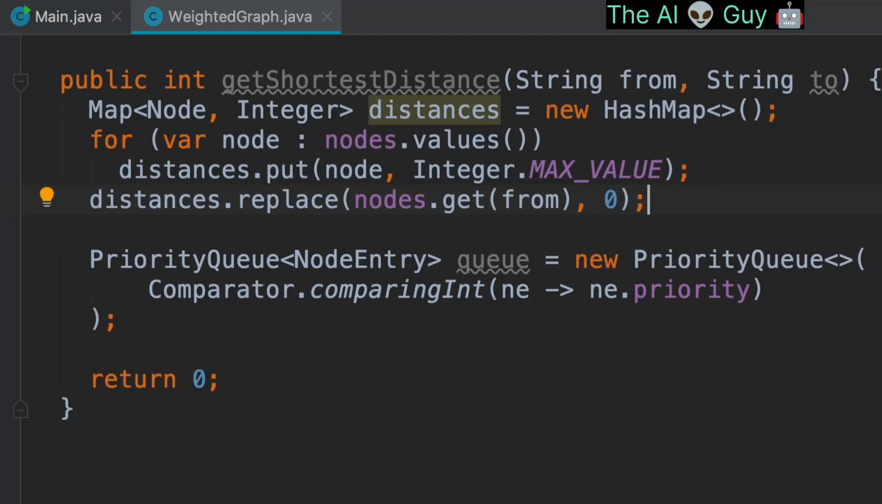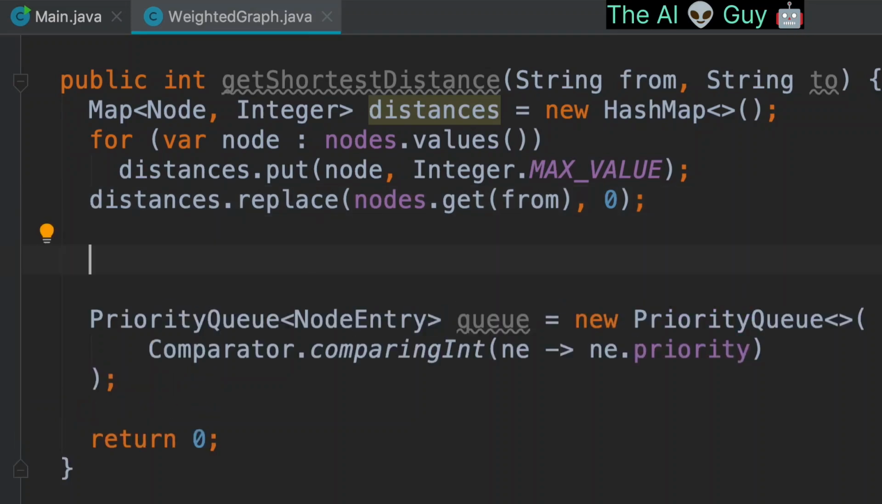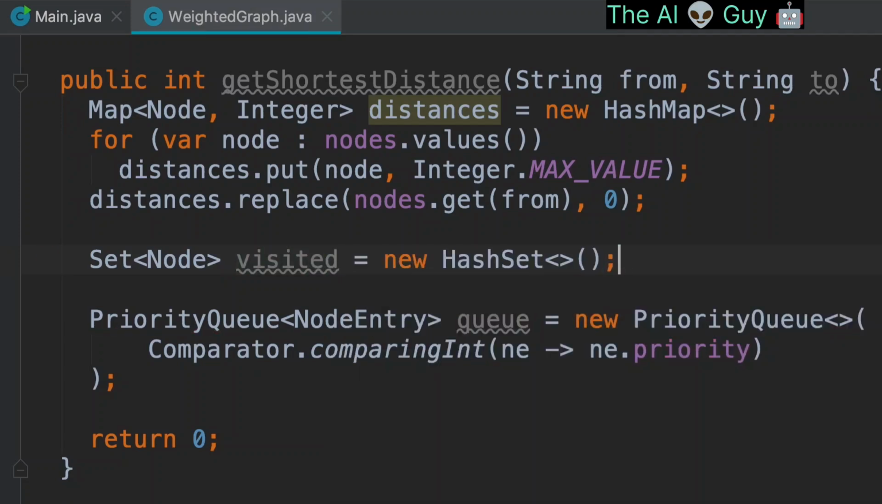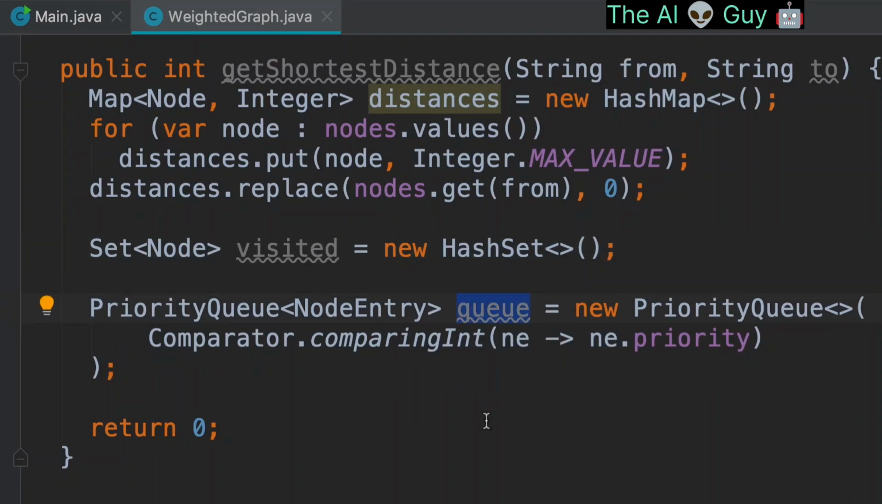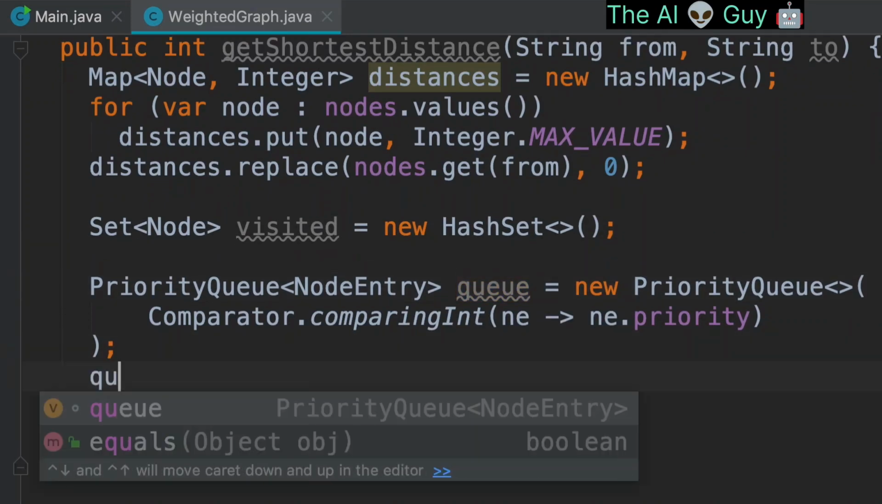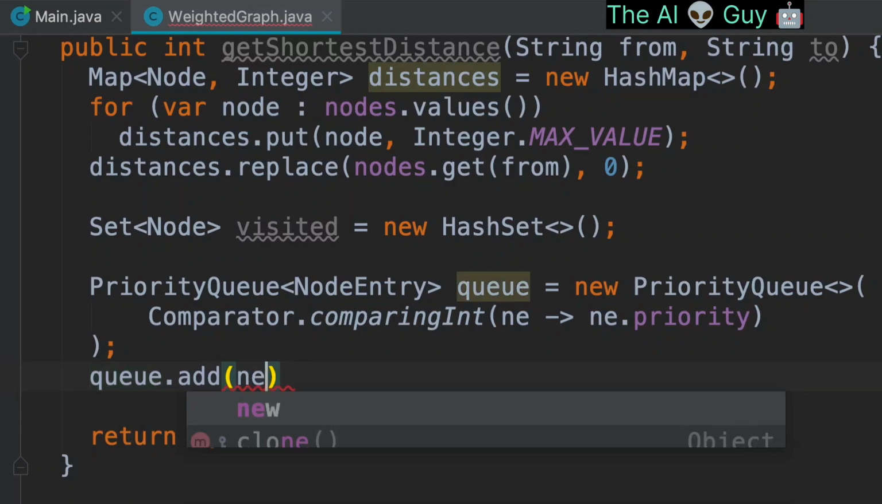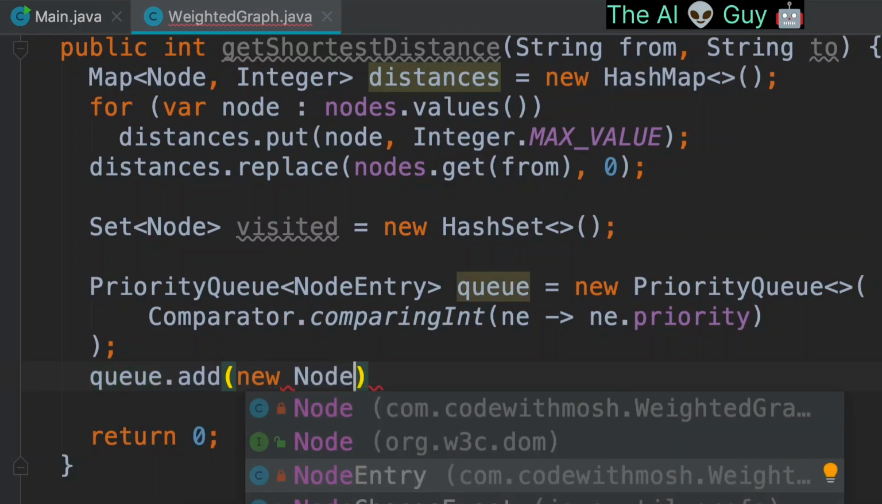We're done with this. Next, we should create a set for keeping track of the visited nodes. So a set of node, we call it visited, and set it to a new hash set. Now to kick things off, we should add our starting node to our queue. So queue.add. Here we should pass a node entry object because every object in this queue is a node entry object, okay? So let's pass a new node entry.